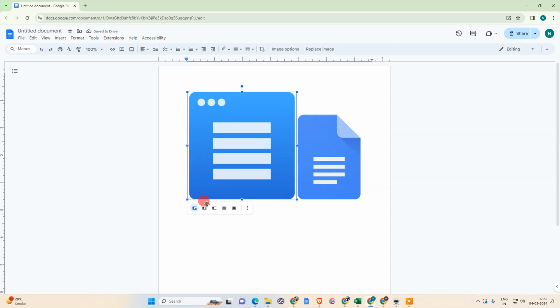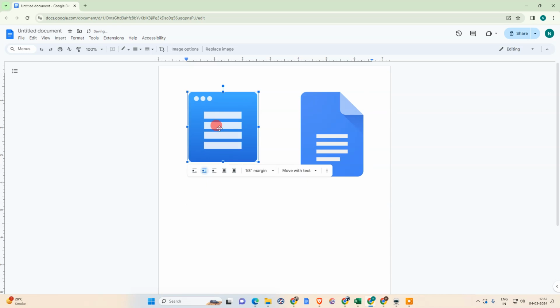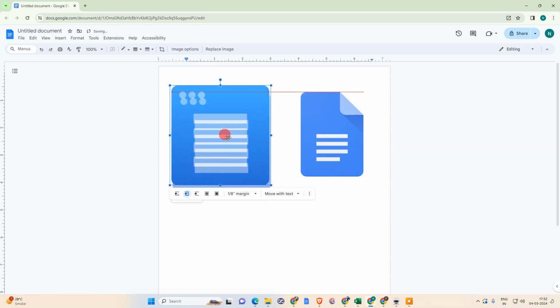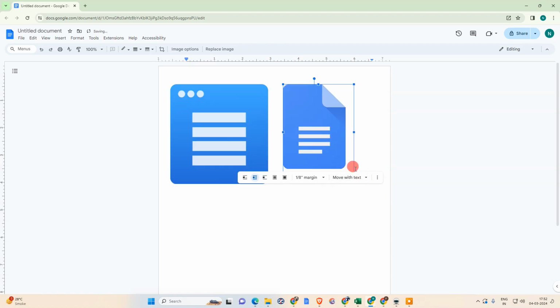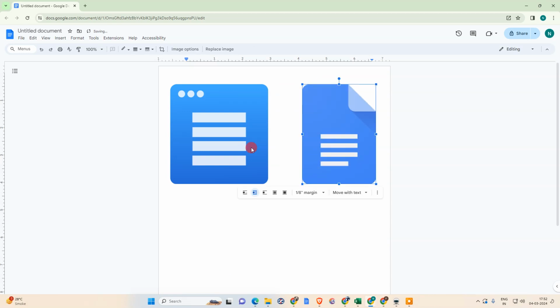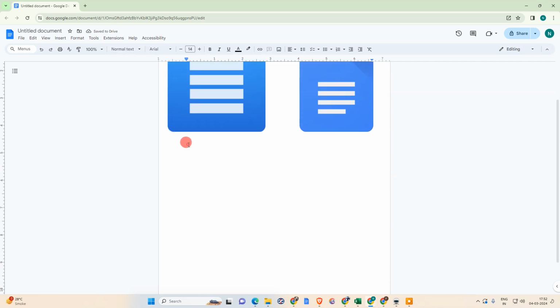Now just select the image and use this option, wrap text. Same, select the other image, and use this option, wrap text. Now what this does is it enables you to move your image anywhere. So move your image side by side, as you can see. So it is moved now. You can simply change the space between. Okay, so it is done now.